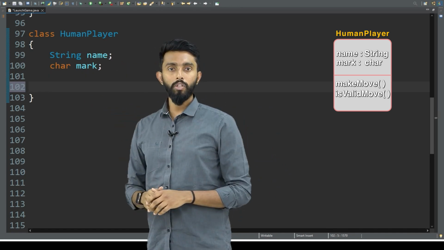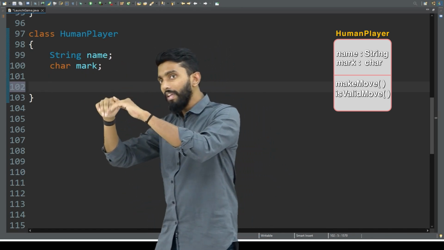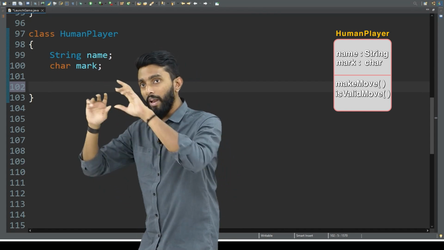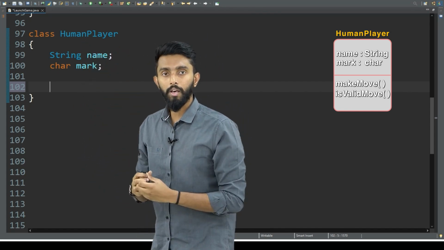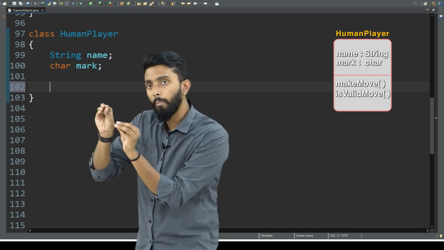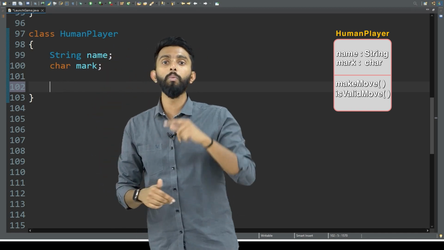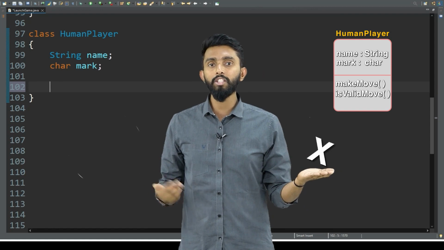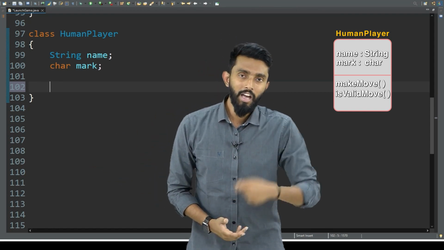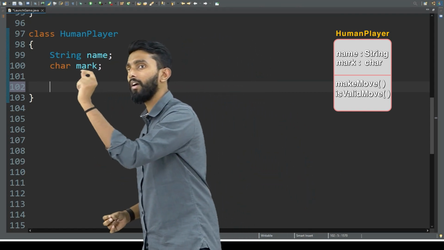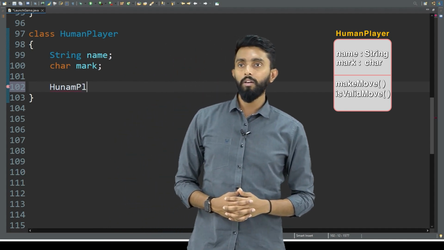Next, what I am going to do is very simple. I need to initialize these variables. So whenever I create an object of human player, automatically while creating the object itself, I want the name to be initialized and whichever mark the human player has decided to play, either X or O, to be selected. How are we going to do this? Simple. I will create a constructor, HumanPlayer, spelling.